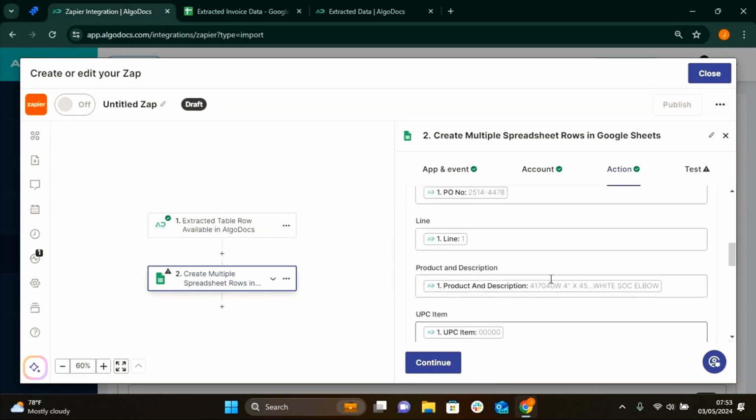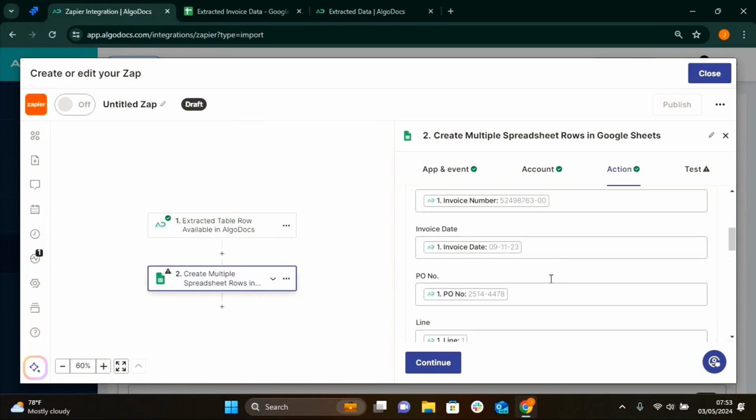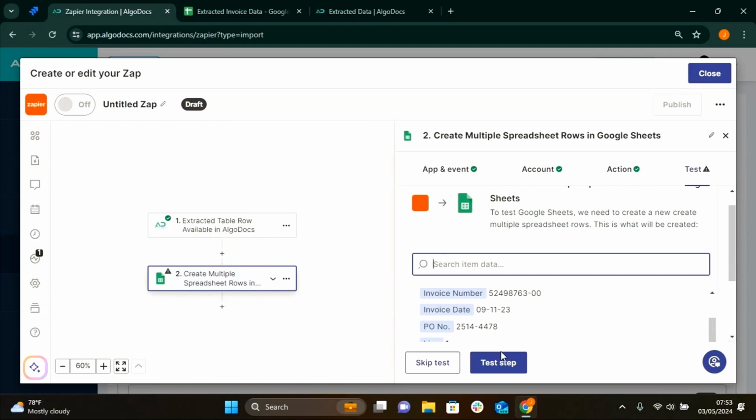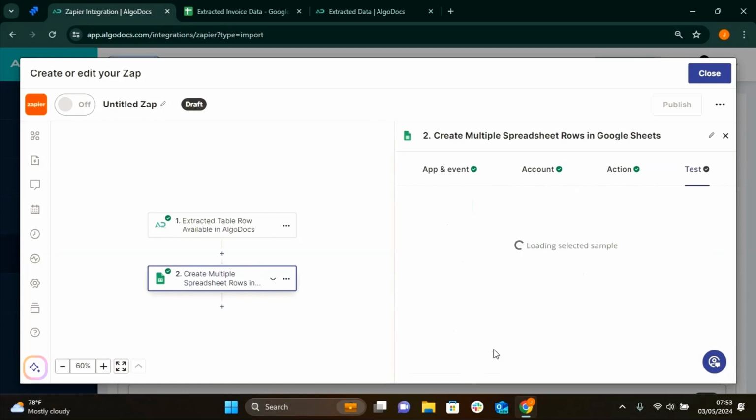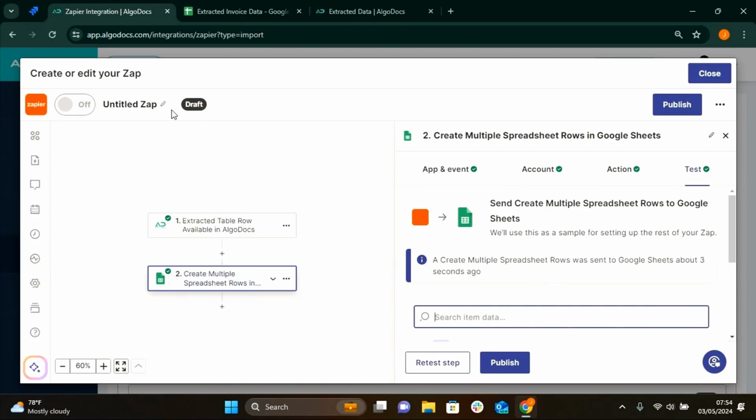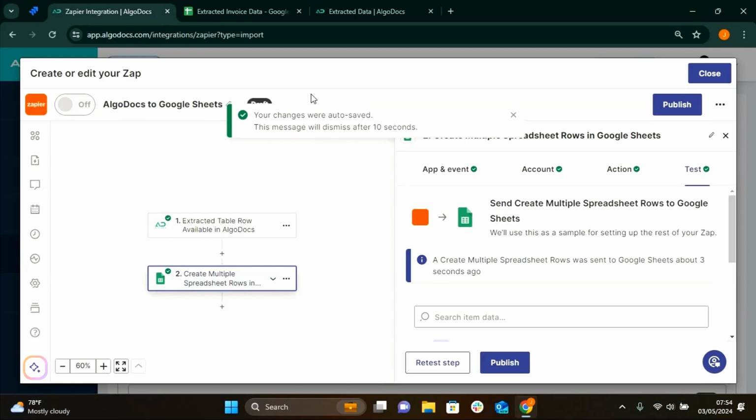I have matched the spreadsheet columns with their corresponding columns from AlgoDocs. I click Continue. If I test this step, what happens is that all this data will be replicated into my Google Sheets. It says a Create Multiple Spreadsheet Rows request has been sent to Google Sheets. With this, I can go ahead and rename my Zap. My Zap is renamed and I can publish it.